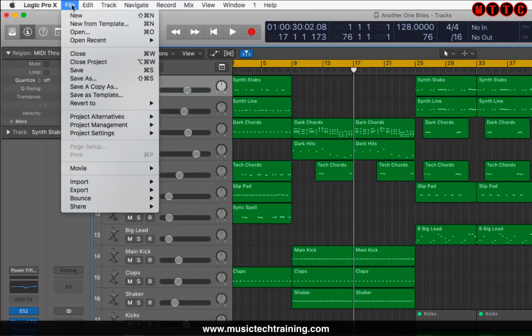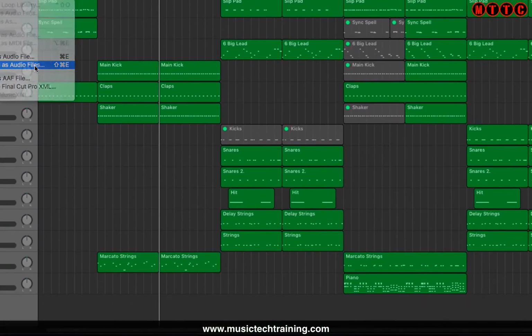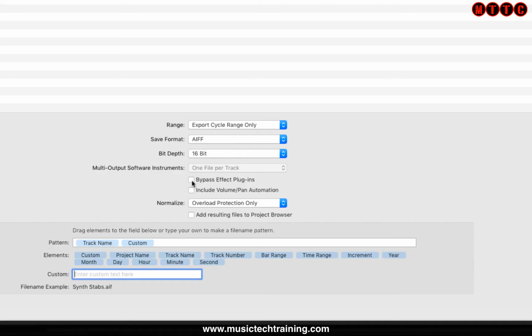So let's go to File, Export, All Tracks as Audio Files. Now here we have the option to whether or not we want to bypass effects plugins or leave them on. That's entirely up to you. You can in fact change these parameters right here. I'm going to bypass the effects plugins.